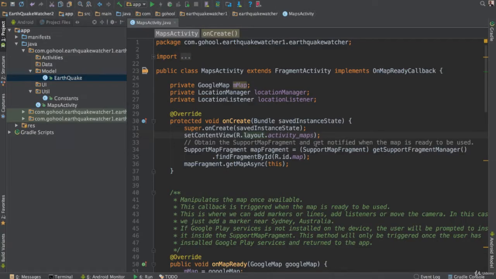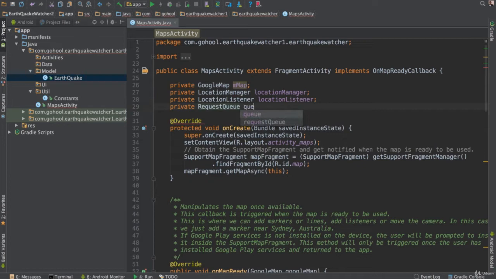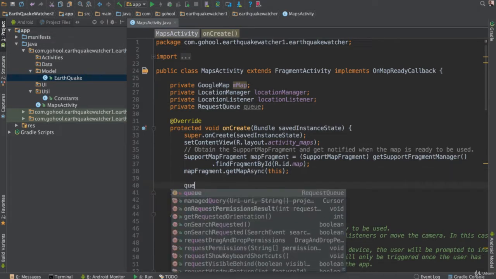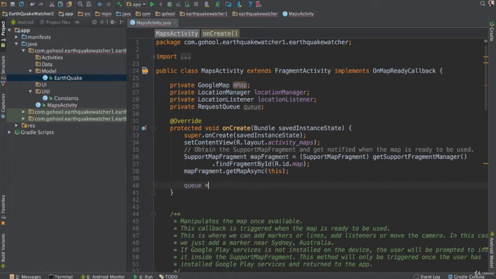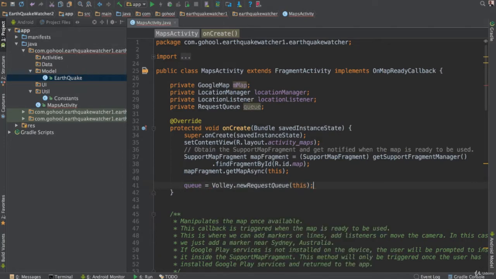All right, so let's go ahead and start fetching all of the earthquakes from our API. Let's create here a private request queue, and say queue. We need this for our Volley library to be able to queue up all of our requests as we add them. The first thing we need to do right away is instantiate our queue. I'm going to say Volley.newRequestQueue and pass this, and we're done.